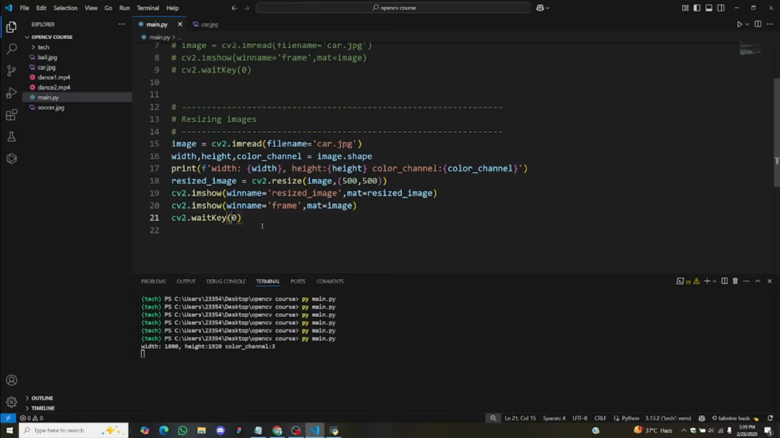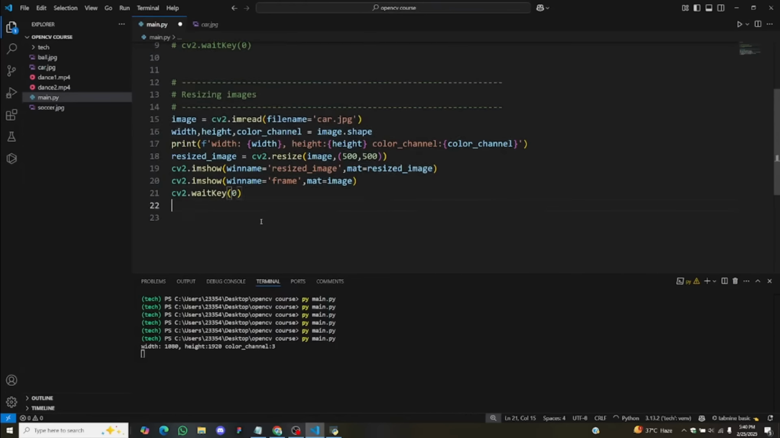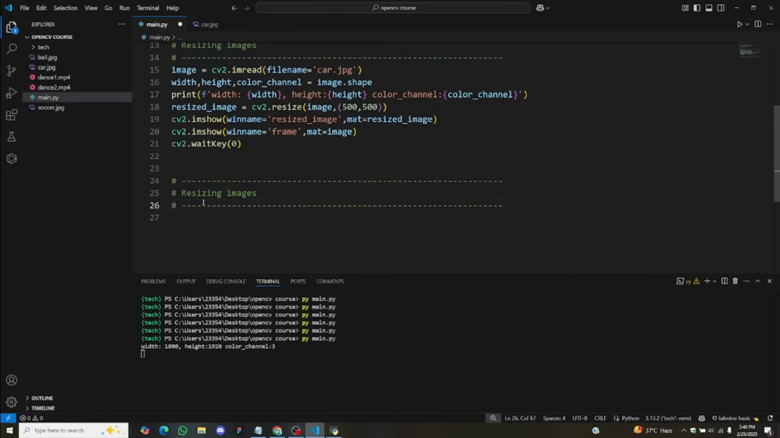All right, so the next thing we'll learn to conclude this module is how to convert an image to grayscale. Now we have learned how to read in an image, how to resize an image, and how to get the width, the height, and the number of color channels for an image. The next thing now is how to convert an image to grayscale. So let's do that. I'll copy this, bring it down here, and paste it.